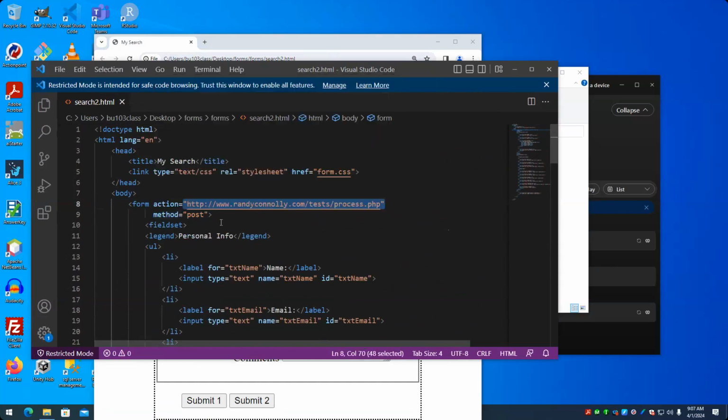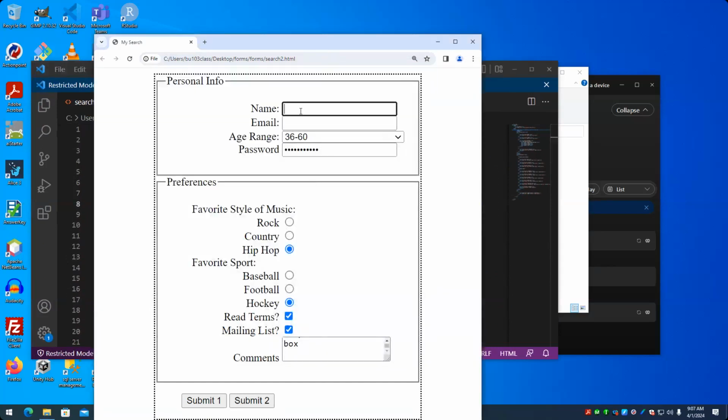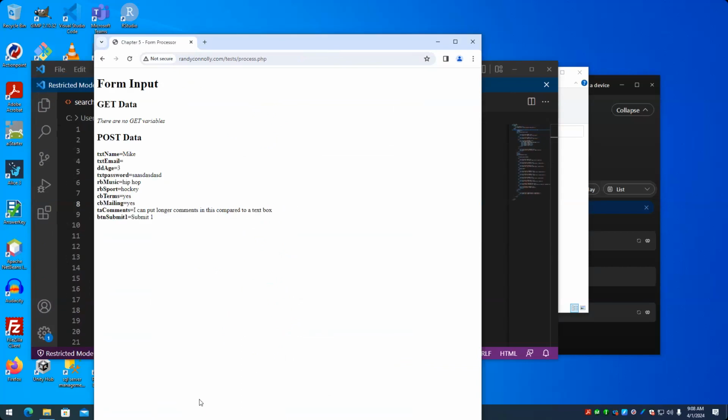The method is post, which means that the items that are sent are not part of the URL. They're not part of the query string. They get sent in another way. So let's enter in some stuff here. I'll just enter in a few things. I click submit. It goes to this page.